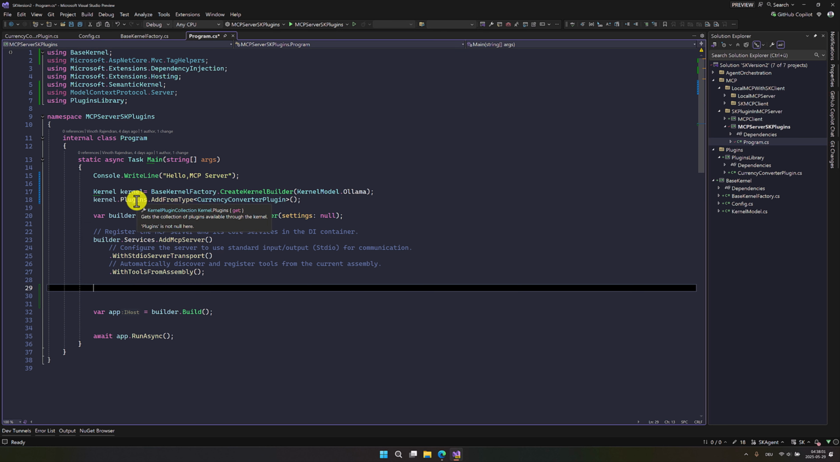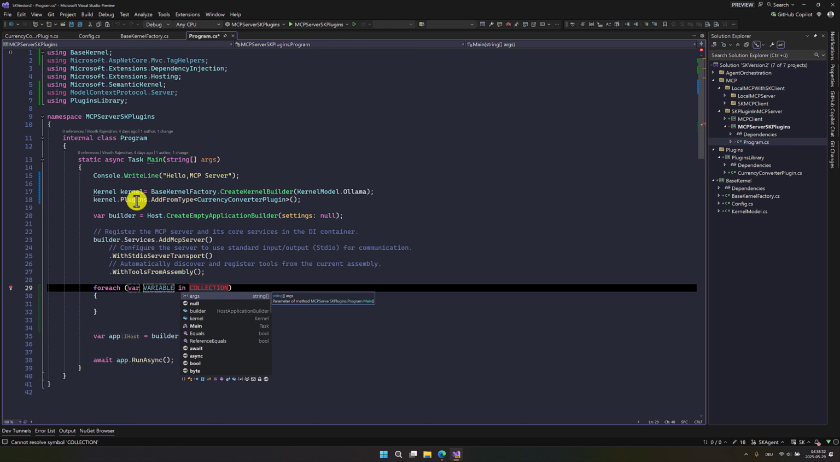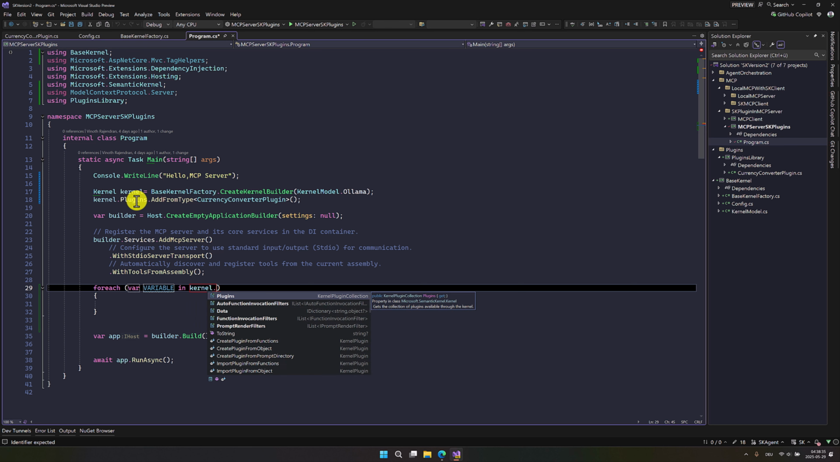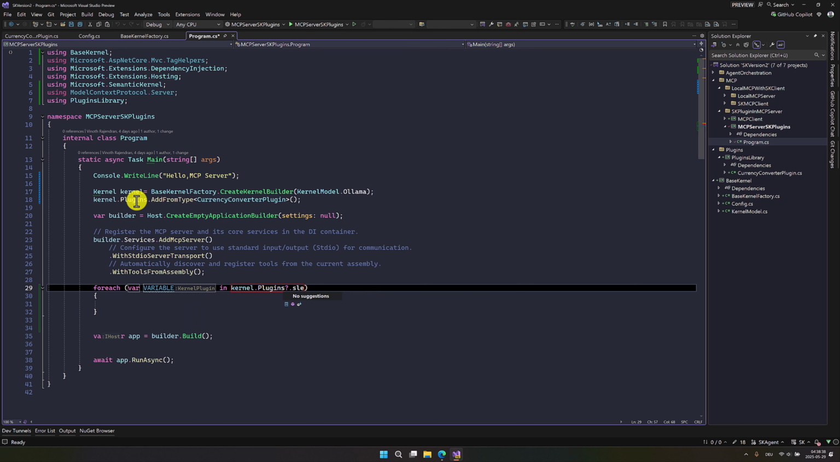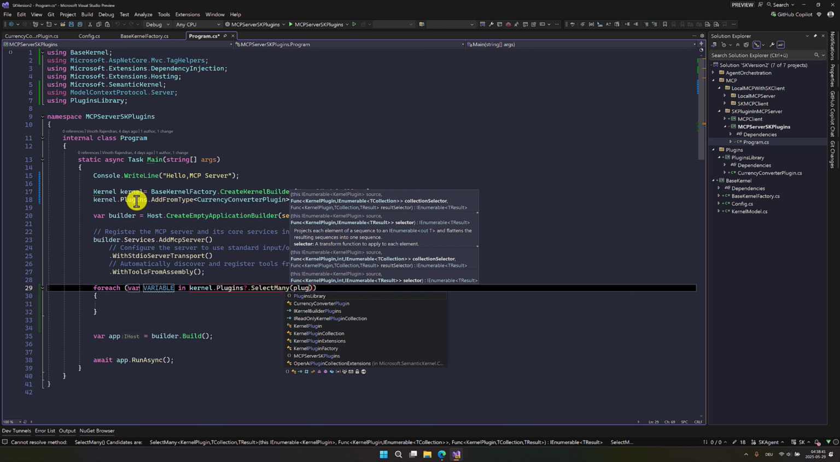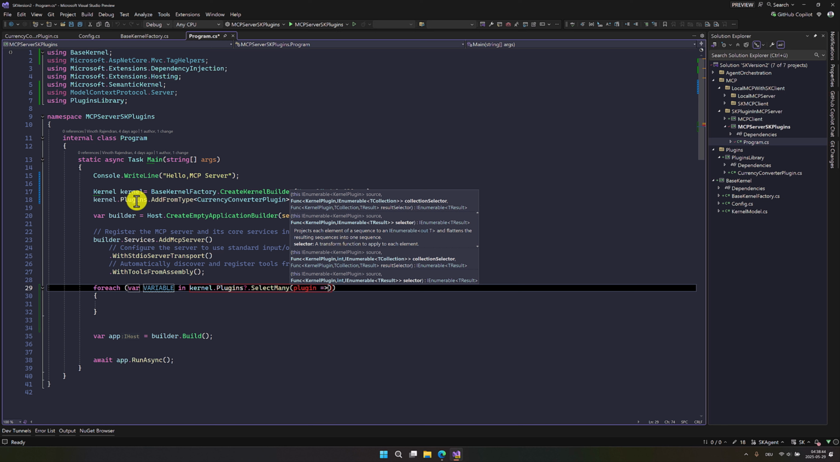see, this plugin is a plugin collection. So we have to loop one by one in the collection and take the plugin. In that plugin, what are the functions you want to add into the MCP server or MCP tool? That decision you can take. For this example, I'm going to take the complete function, all the functions available in the currency converter plugin, into the MCP server. So for that, I just add a foreach on kernel.plugins, select each plugin. So take one on each plugin.